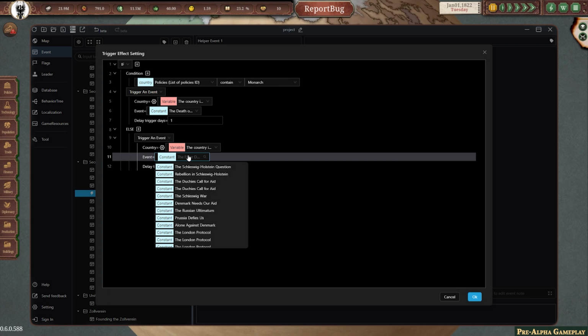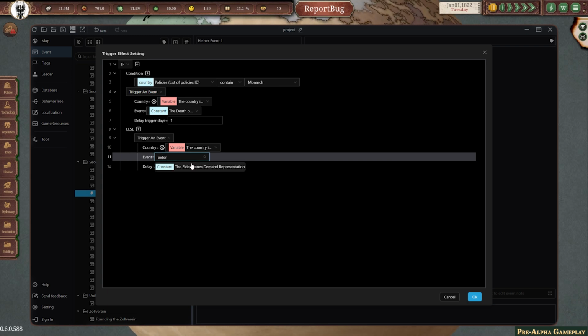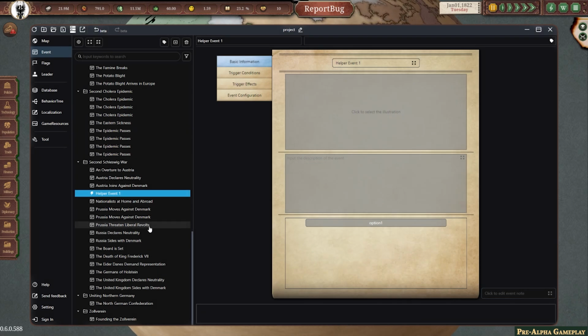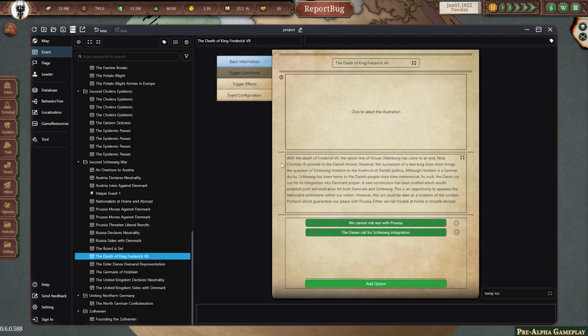In either case, Denmark gets an event that presents it with a choice: either sign a constitution that integrates Schleswig into Denmark, or don't. If they don't, that'll lead to some pretty dire consequences in Danish politics, but at least Prussia won't have its casus belli. More on that later.